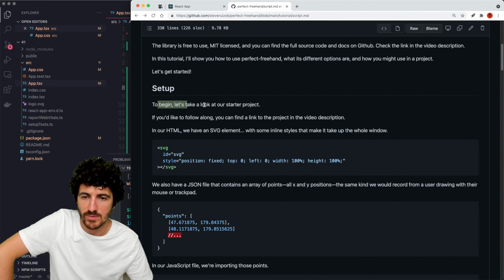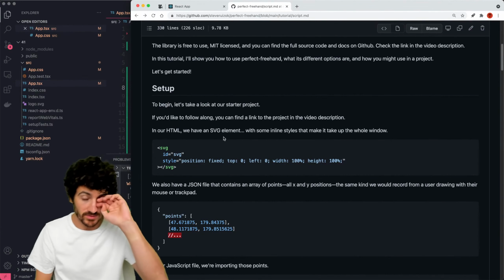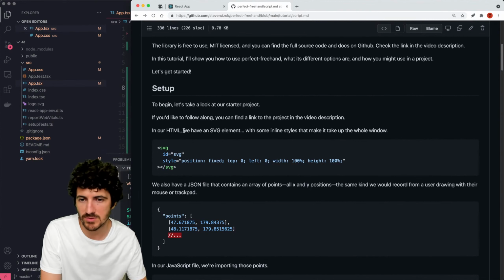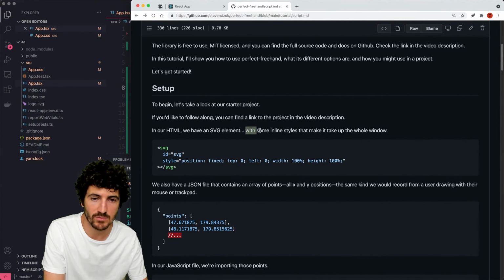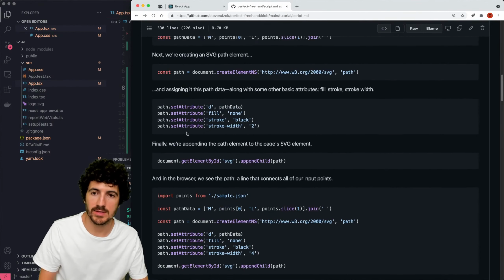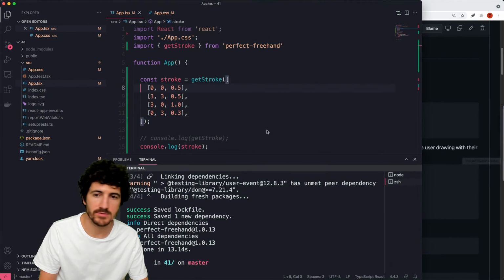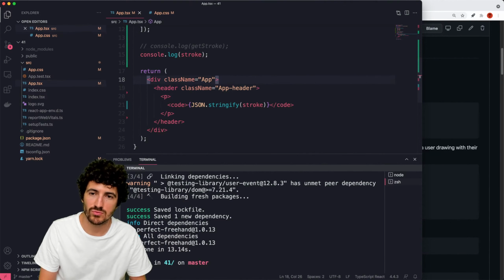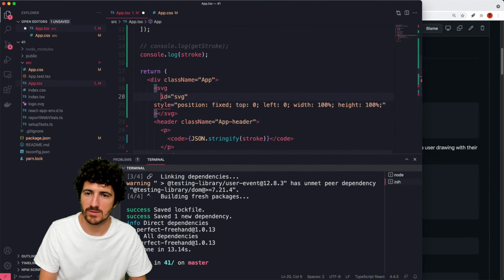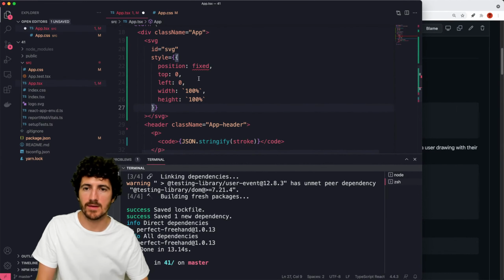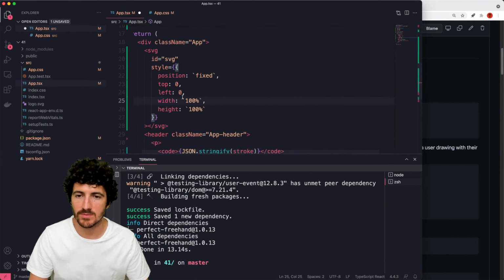So let's get started. To begin, let's take a look at our starter project. If you'd like to follow along, you can find a link to the project in the video description. In our HTML, we have an SVG element with some inline styles that make it take up the whole window. So ID is SVG. All right, so we'll put this in our HTML. So this is here, header, put this here and style this. I'm making this an object, so in this case, it's a TypeScript object or JavaScript object.